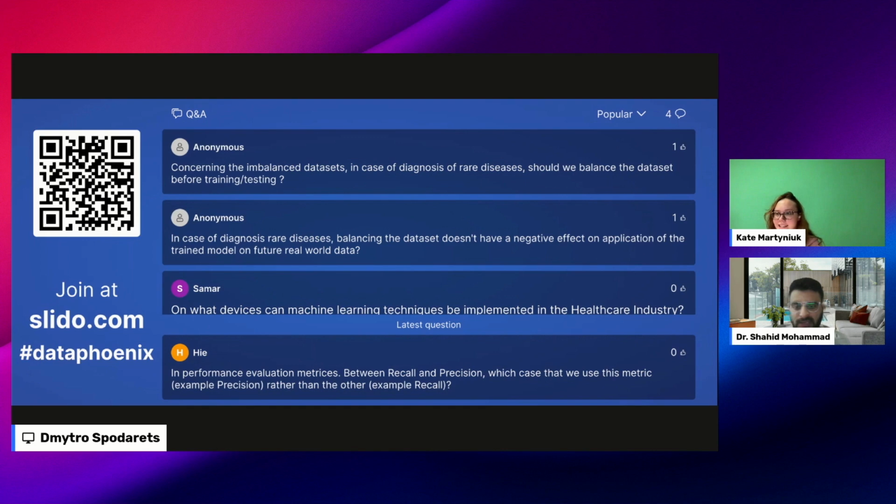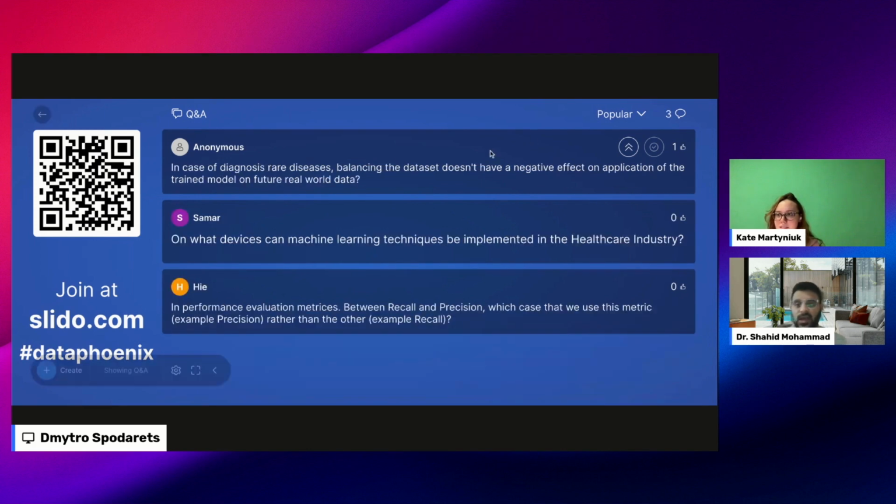Concerning the imbalanced data set in case of diagnosis of rare diseases, should we balance the data set before training? Yes, of course. First we need to conduct the survey where we will try to get a good mixture of all the patients.